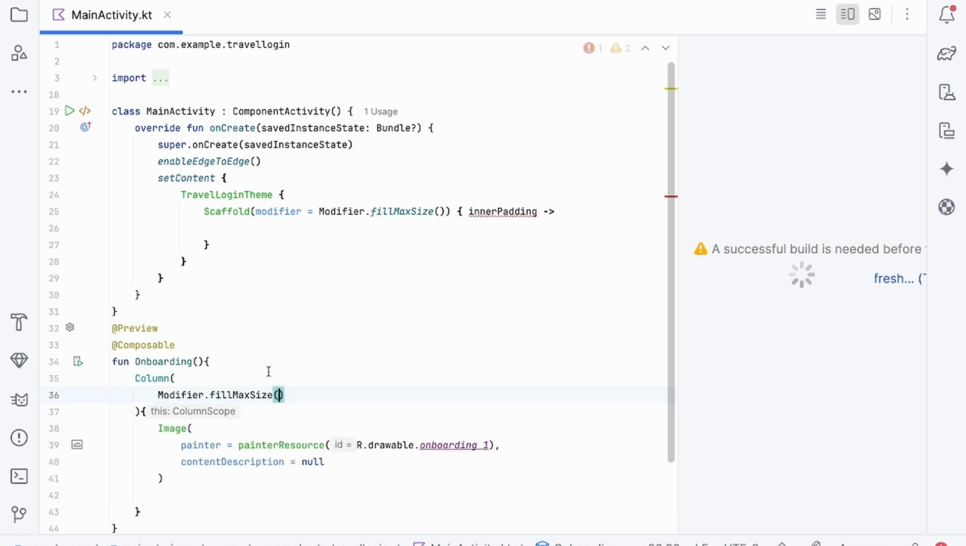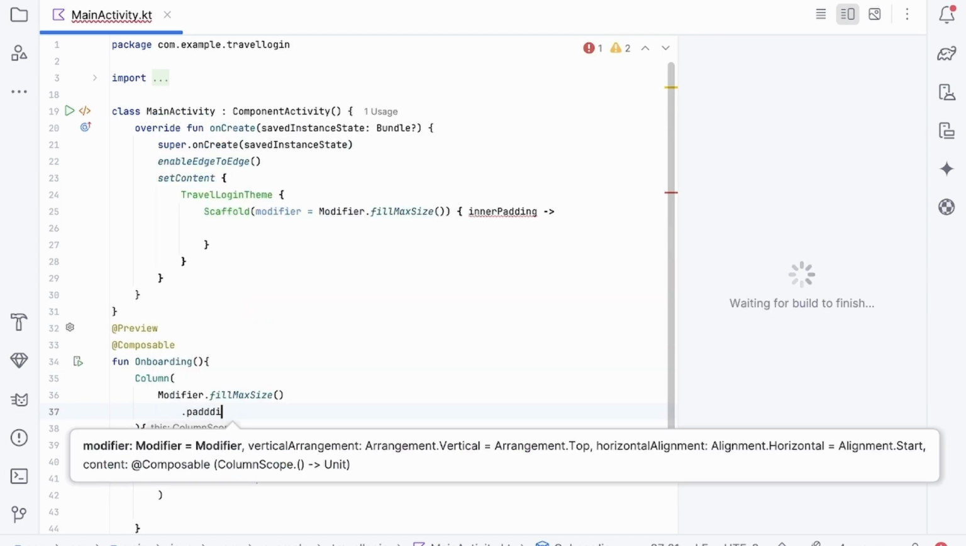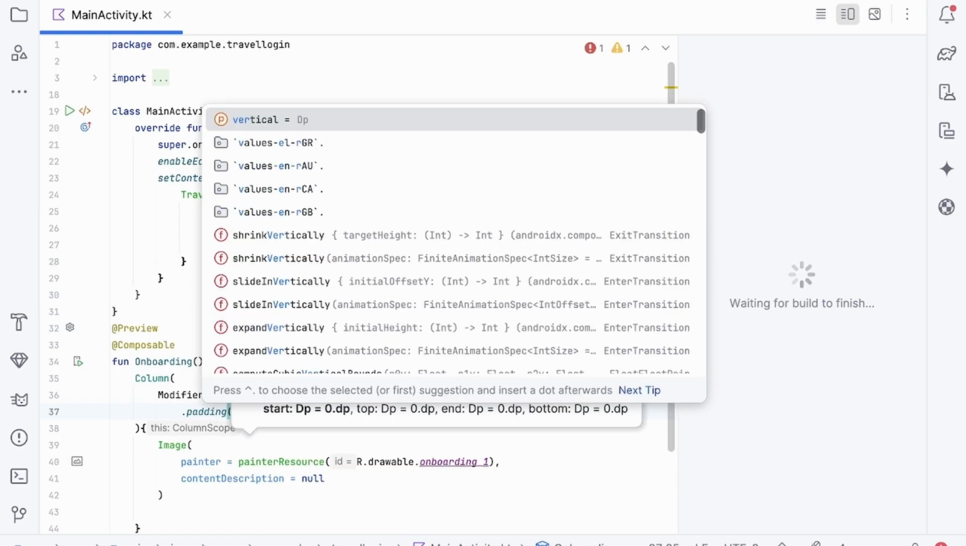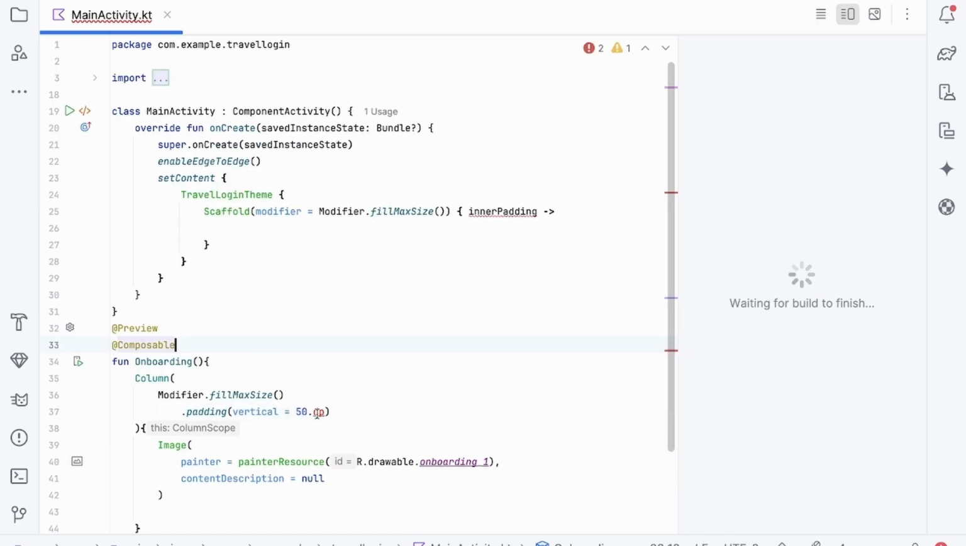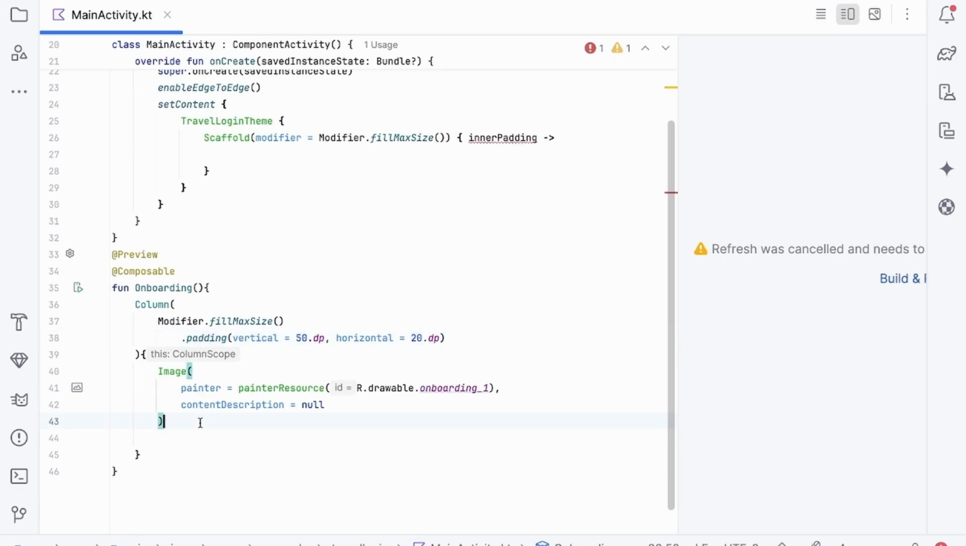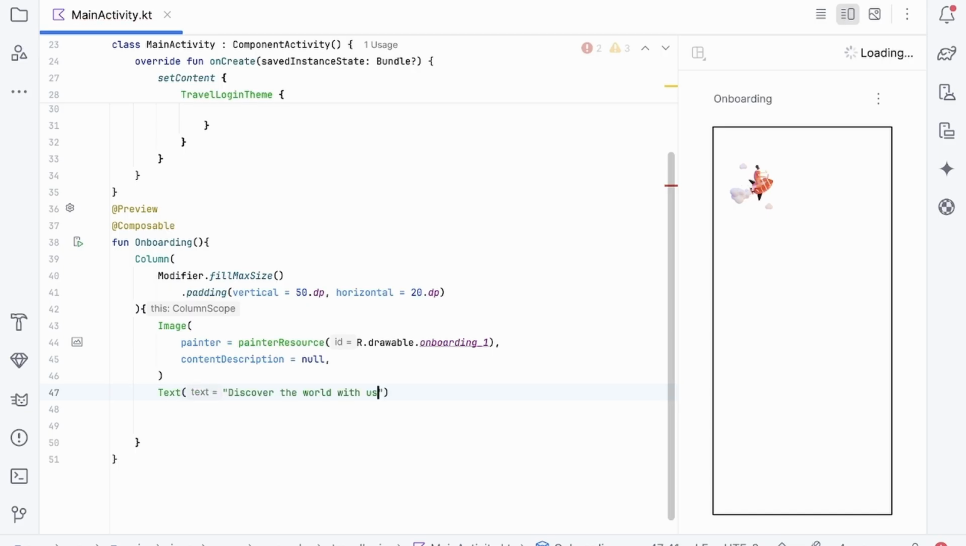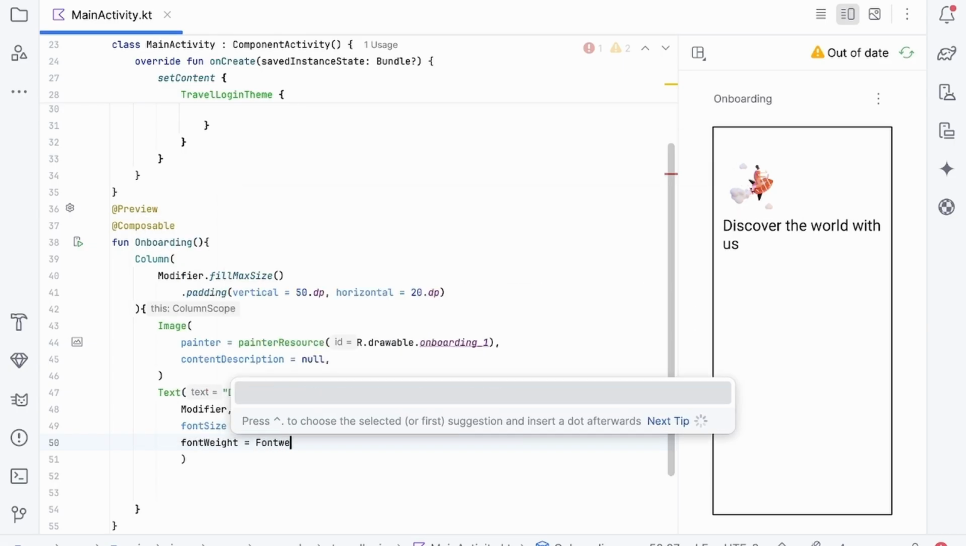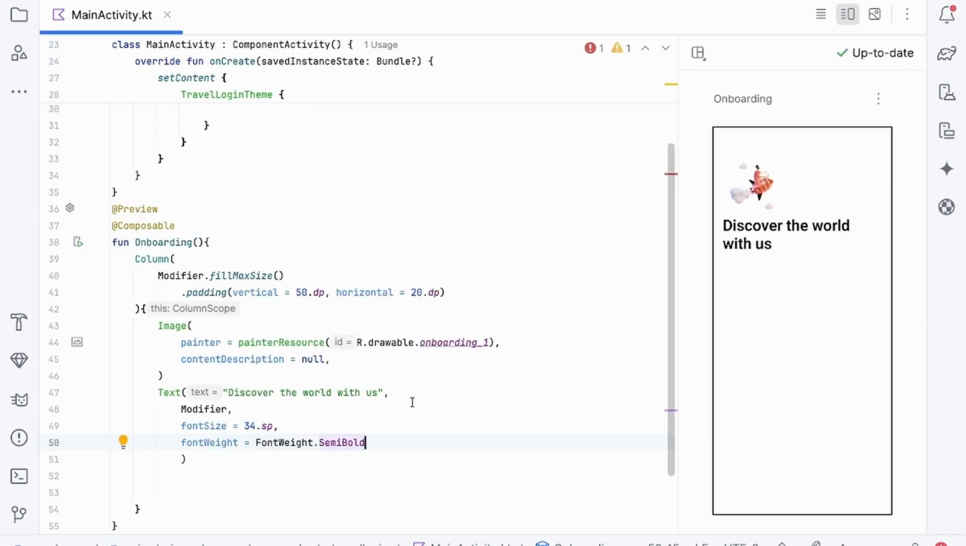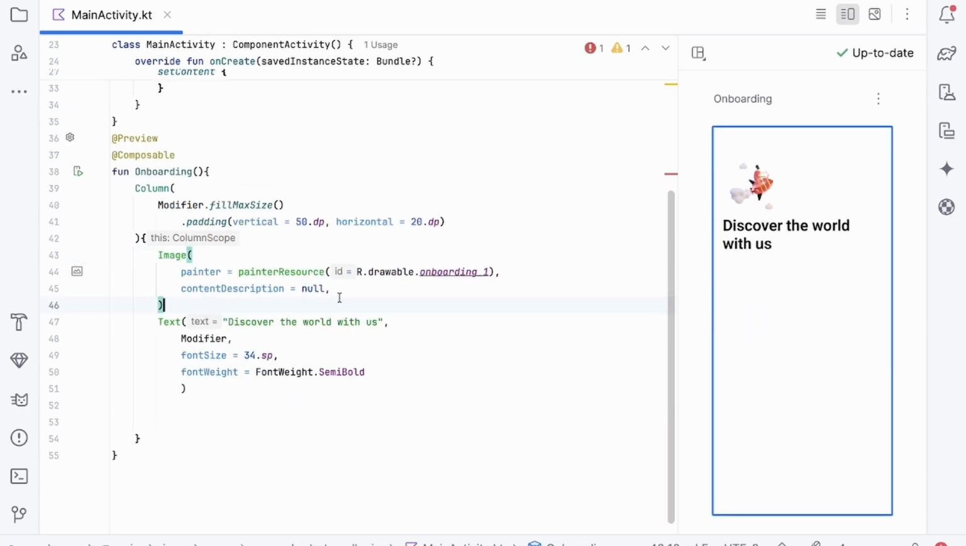Before that, I just make it fill max width to take the entire screen and give the default padding, like vertical 50 dp, density pixels. Horizontal, start and end, 20 dp. Okay. And I have some text fields under here. Modifier, font size, let me give 34 sp. Text must be in sp and other things will be in dp, right? Okay. Finally, font weight semi-bold.